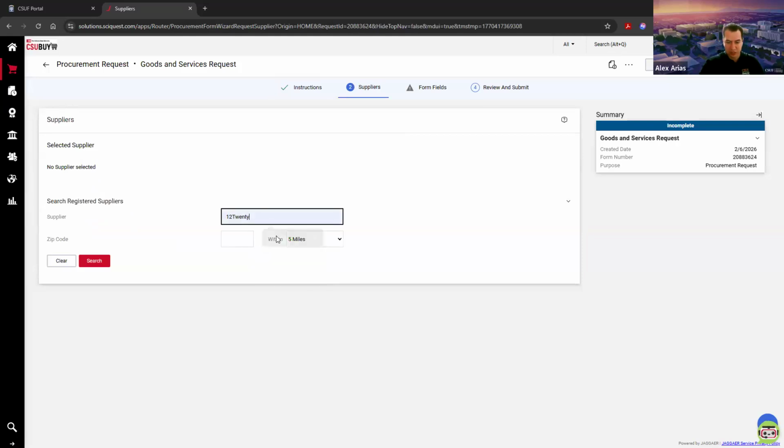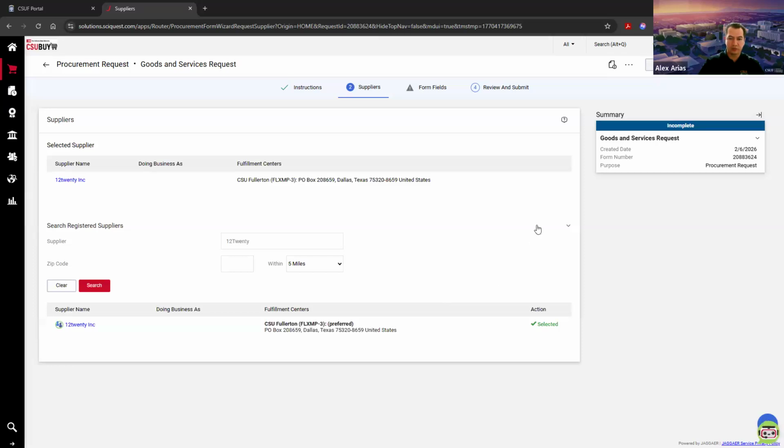Supplier. I'm going to try to use the same supplier. So they've been selected. Here they are for FLXMP. Just really quick, if you search for a supplier and you're not getting any results, that's most likely because your supplier is not approved, or your supplier is not approved for FLXMP. So it's really important to try to do that research before you get to this step. Okay, so hit next.